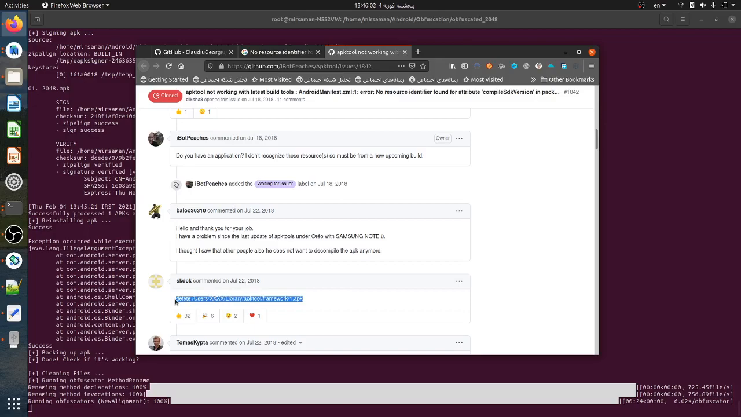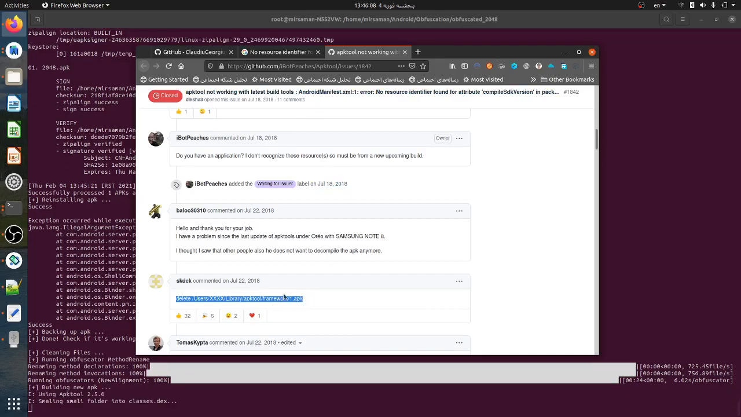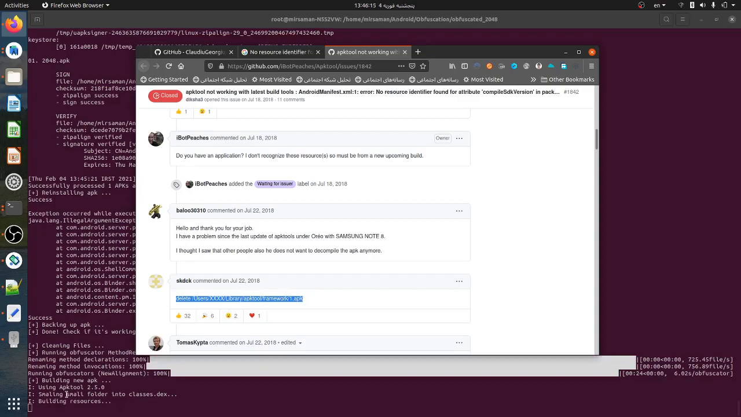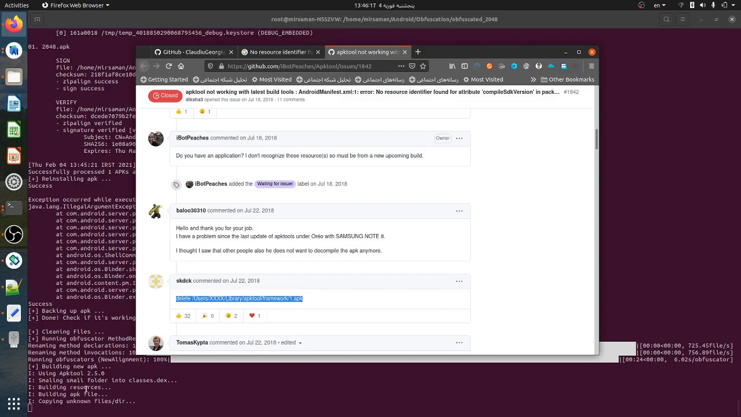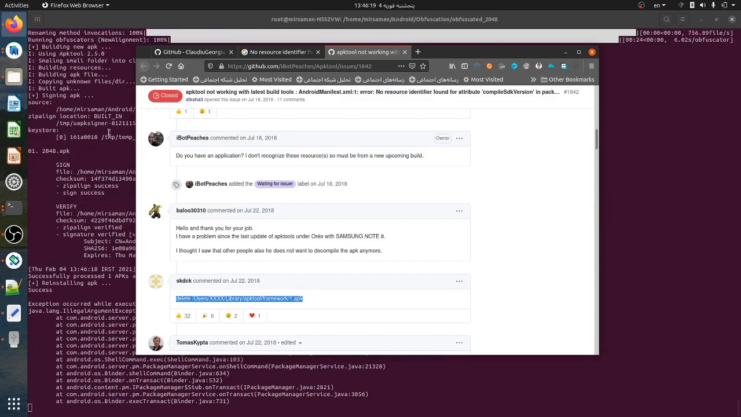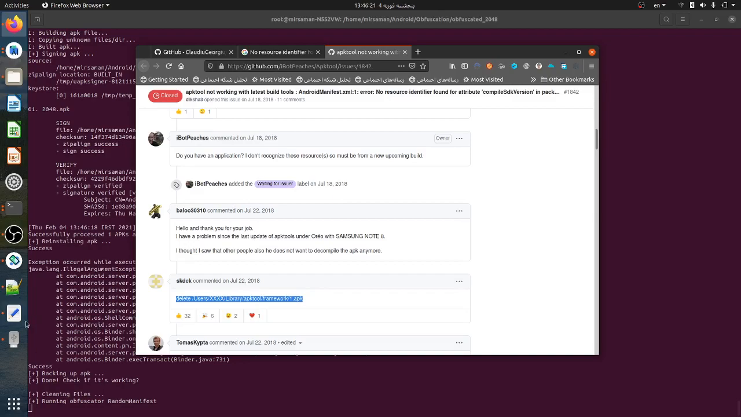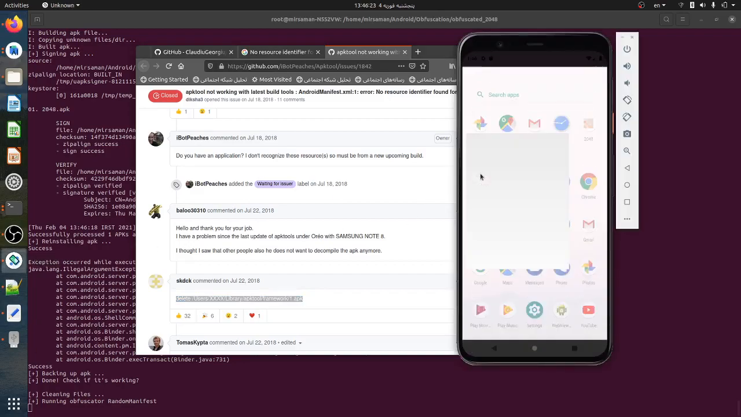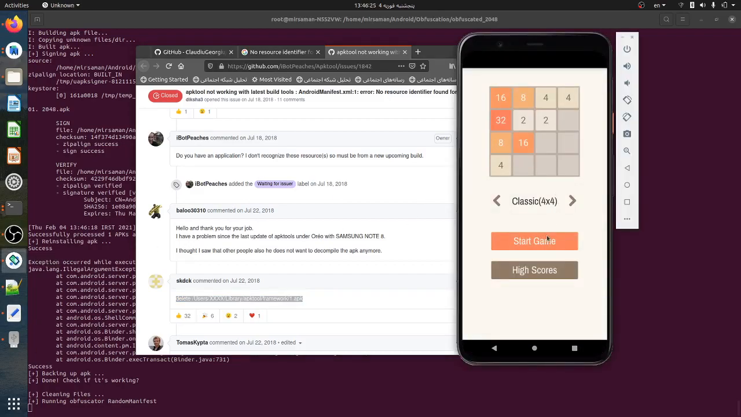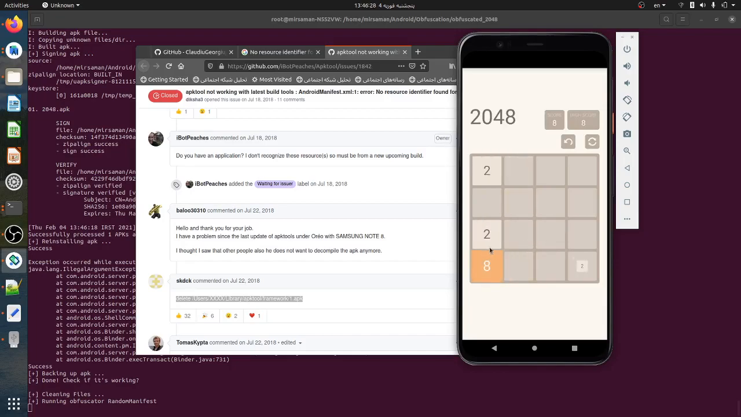I had to delete this one.apk from APK tool library, and after deleting it, I could rebuild the APK using APK tool. And as you can see, after method rename, it's working again. And let's check if the APK is working or not. Yes, it's working without any problem.